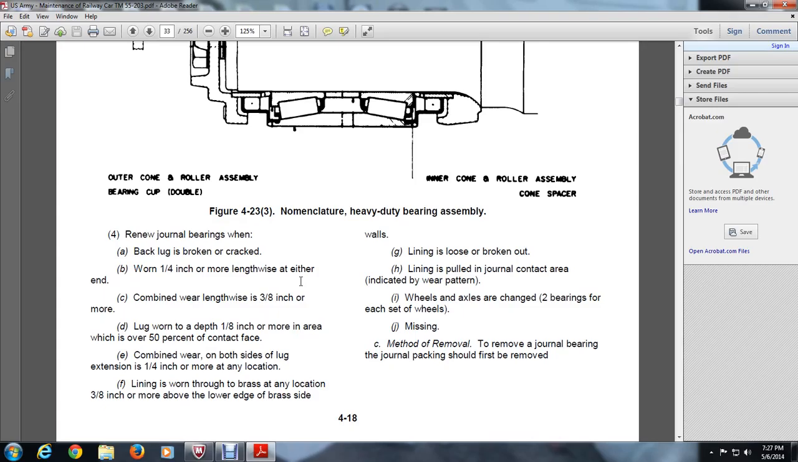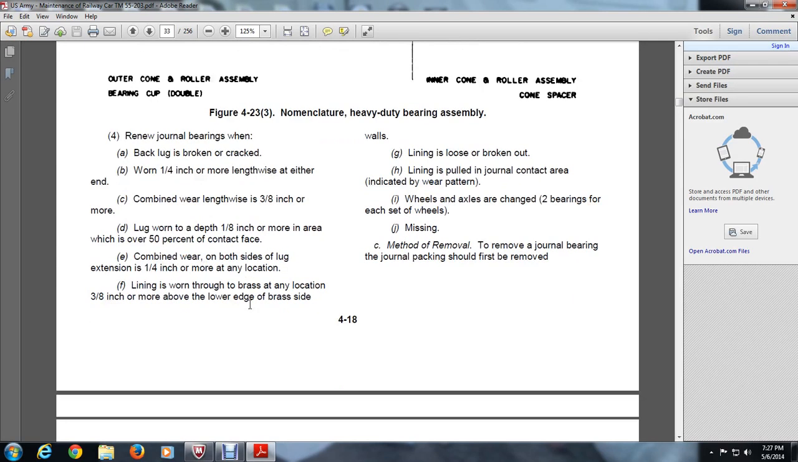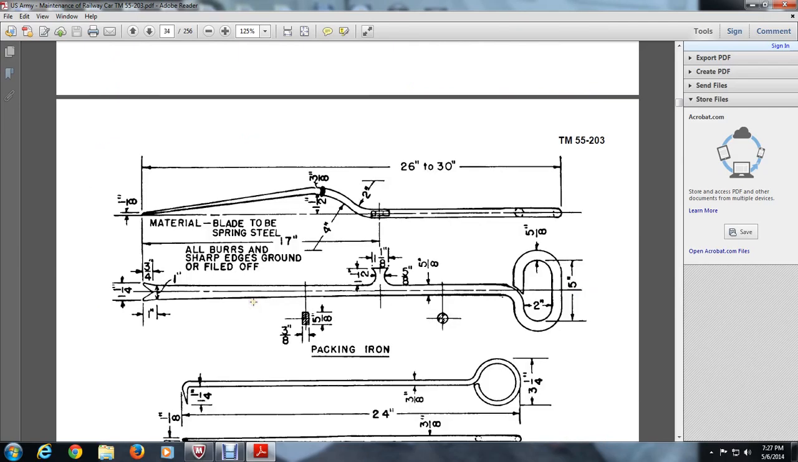To remove a journal bearing, the journal packing should first be removed. These are what they call packing irons. They're little sticks. This is your material blade. It's straight spring steel, 26 to 30 inches, about one eighth of an inch thick. And then you have your other packing iron, which is a loop.